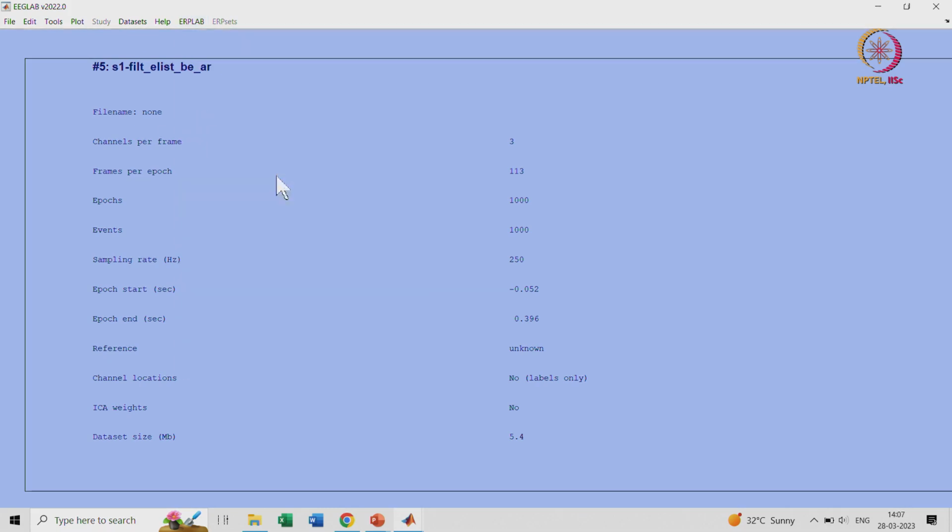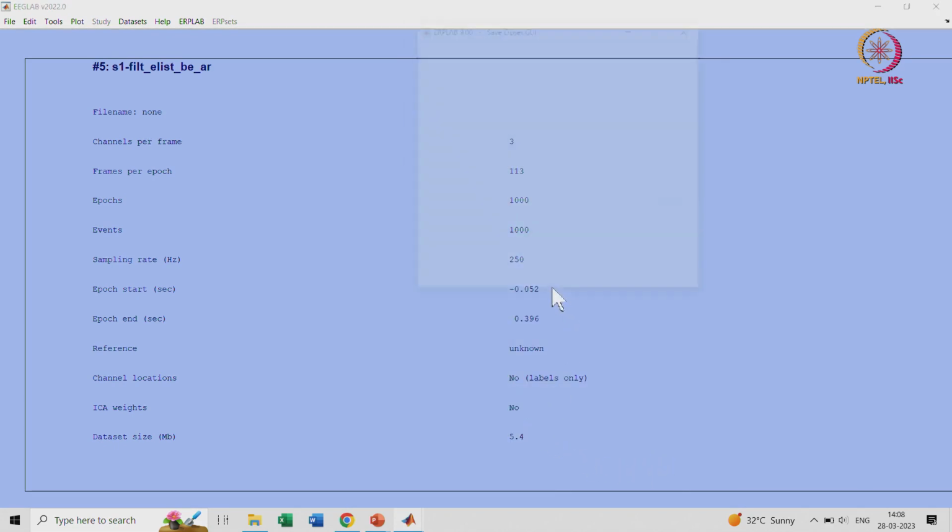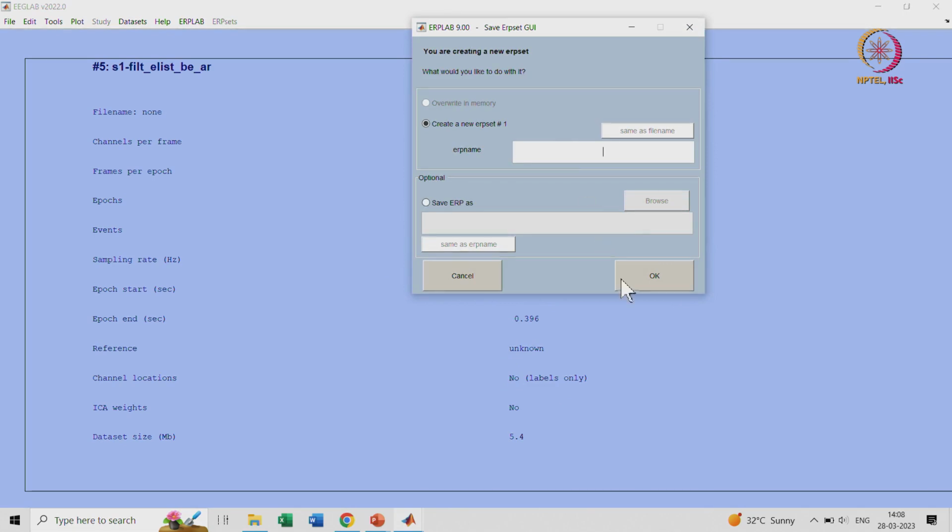The last step is to generate the computed average ERPs. That will be saved as a final dataset, and you can select which dataset you want to average here. Again, for the parameters, you have to exclude epochs marked during artifact rejection. This is important, you should not include all the epochs, because you have identified which epochs have non-neural high amplitude, so you can remove them, and then run it. Once you run it, it will generate something called ERP, you can save it as S1. Okay. So it will store the values in ERP.